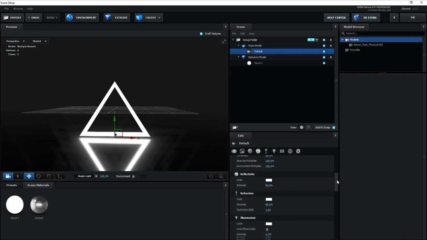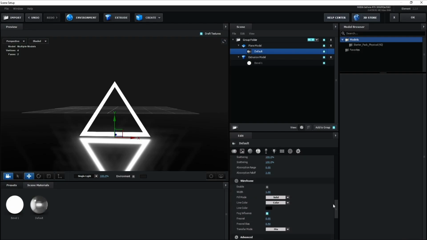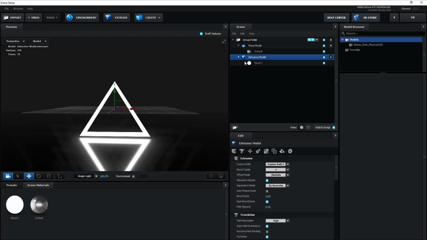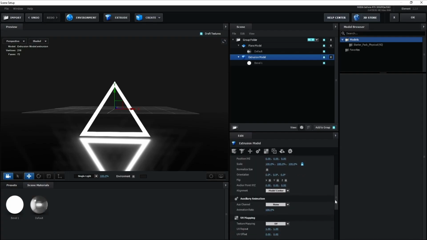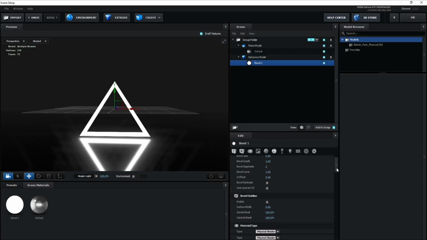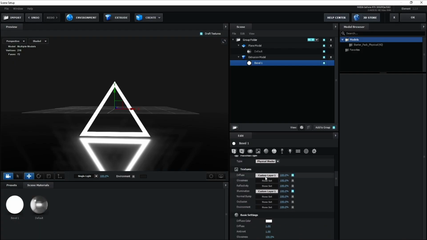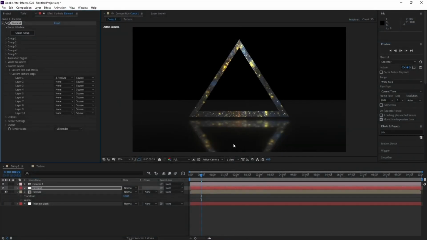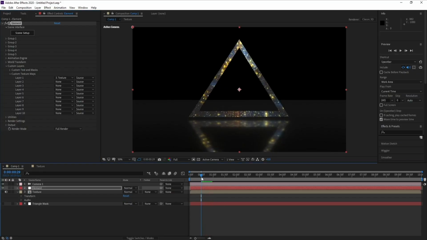Okay, everything is good. Just let me go to model, bevel, okay, and let me uncheck diffuse here, and let me go to diffuse here, change it to 0.05, also environment, change it to 0, and see, it's more shiny, okay.